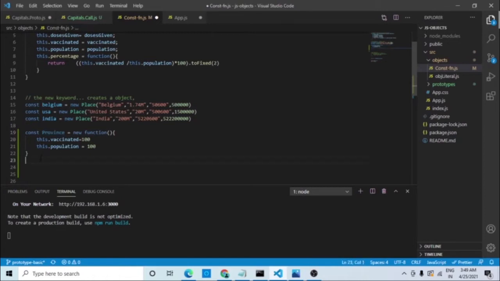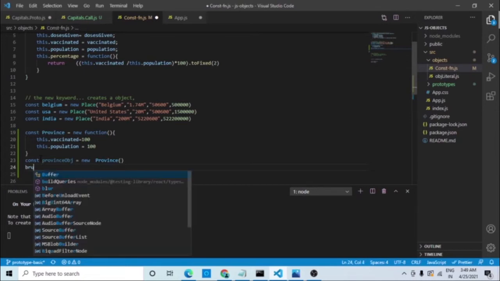So what I could do now is to say const provinceObject is new Province. Oopsie, where is my IntelliSense when I need it? Like this. Now look at this one. I can say Brussels.